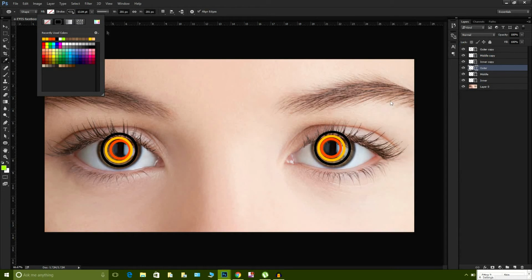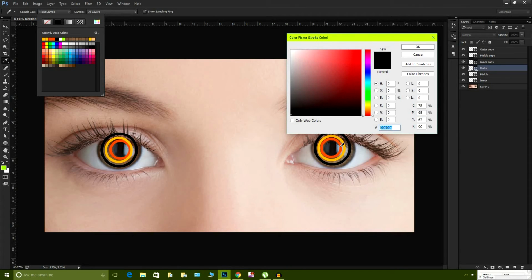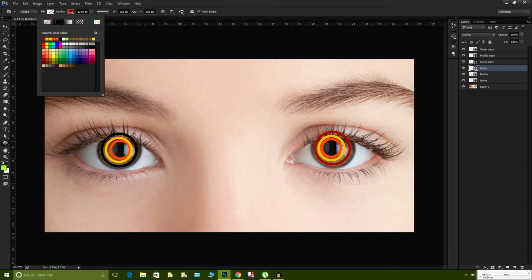And for outer, I would recommend you to color a bit darker version of the orange. So if I select orange, I would go to a bit darker version because that would provide a very shady or very dramatic look. So let's go somewhere right here. Okay, so I have colored it.